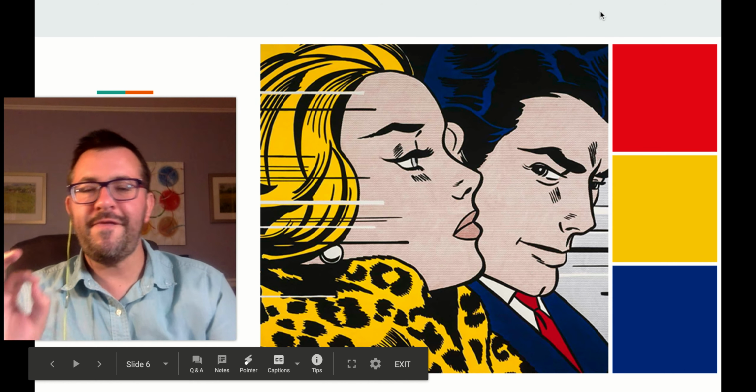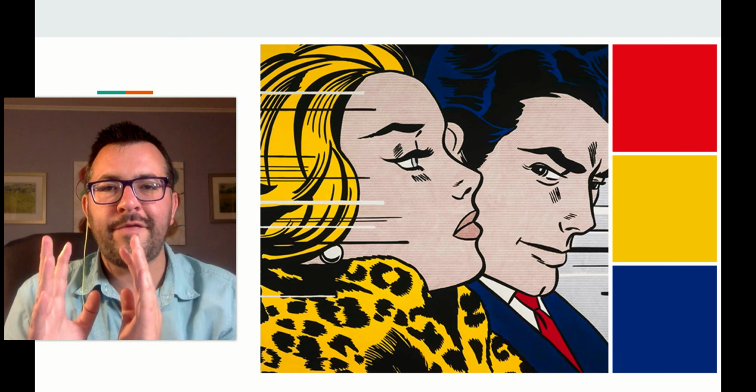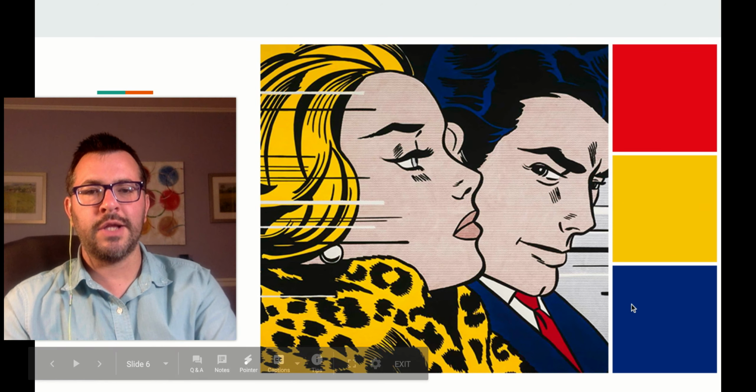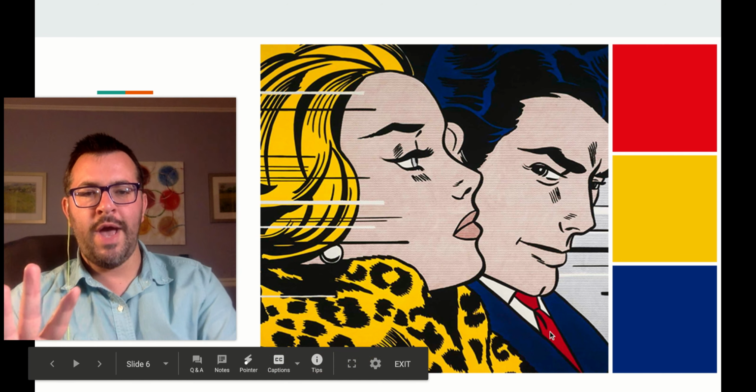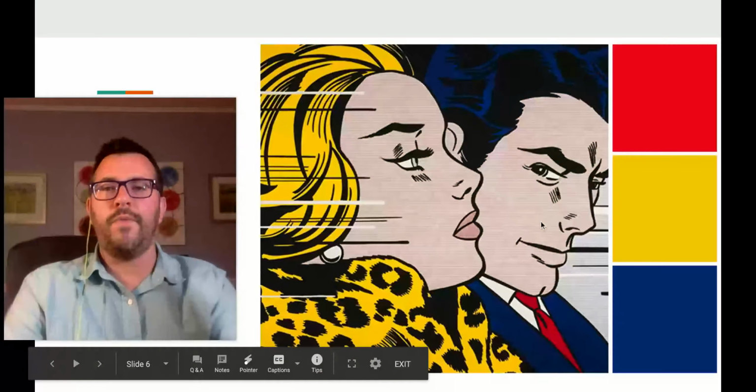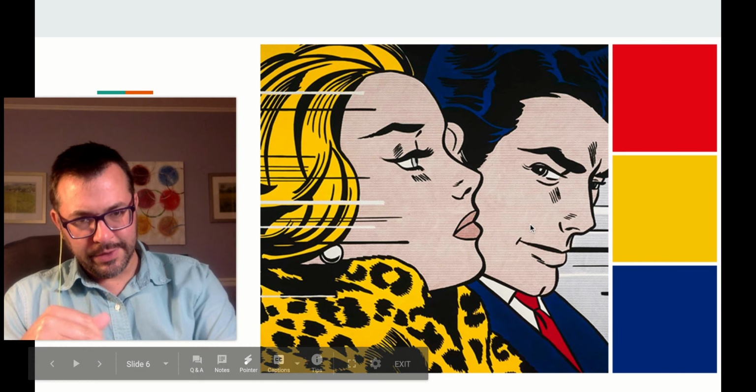So let's look at some famous artworks that have some really specific color schemes or really cool use of color. So this is a painting by Roy Lichtenstein, who's an American pop artist that uses the primary colors. You've got blue, red, and yellow making up the overall color scheme. There are a few other colors in there, but this is mostly the primary colors.